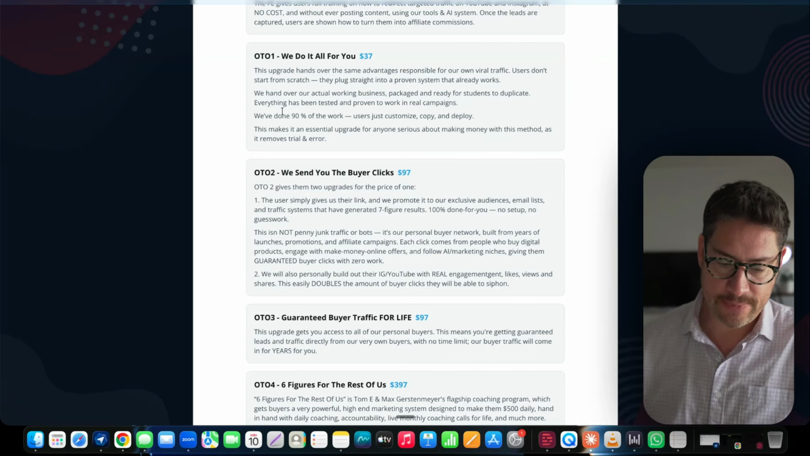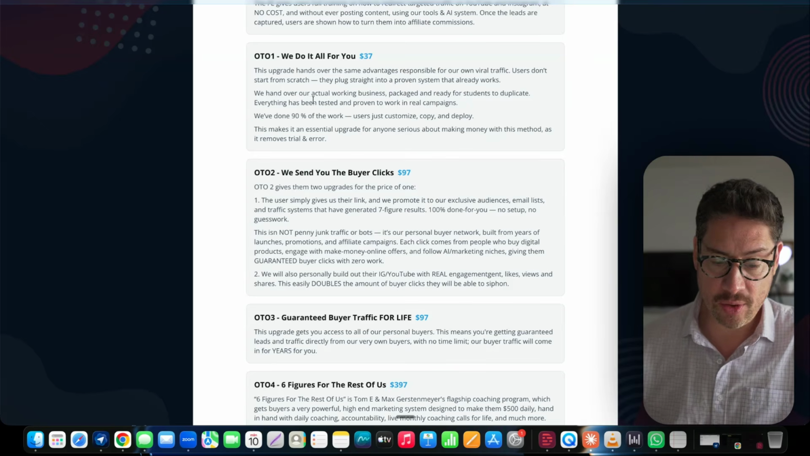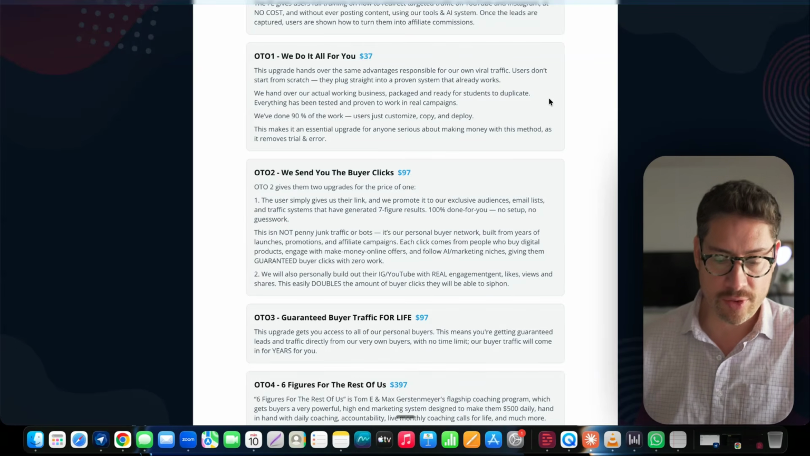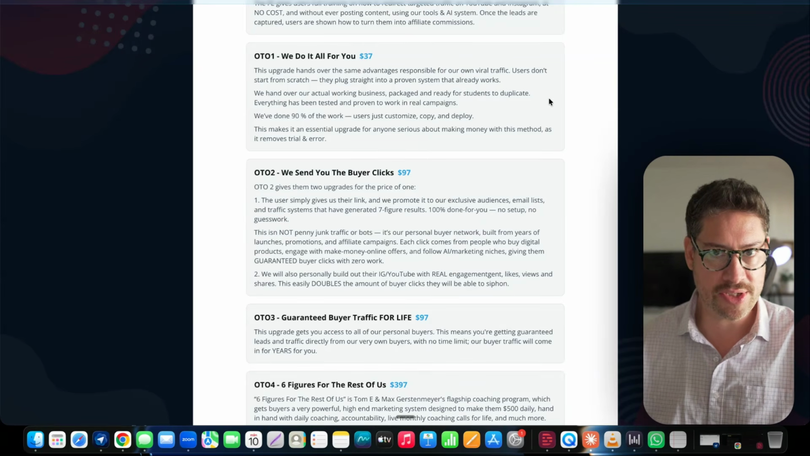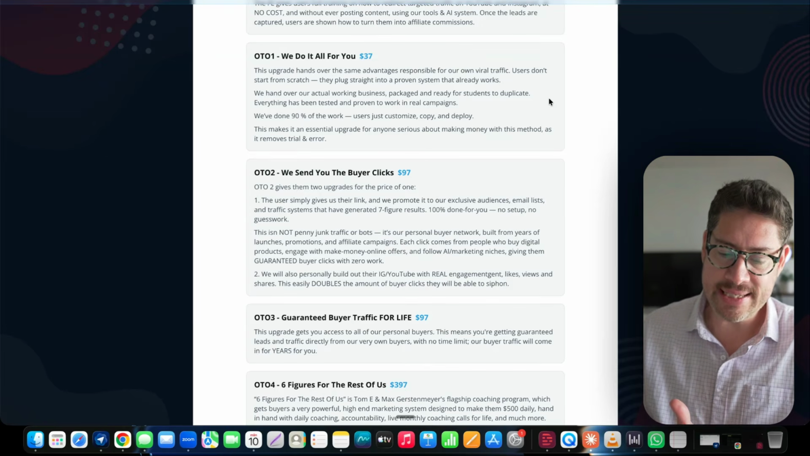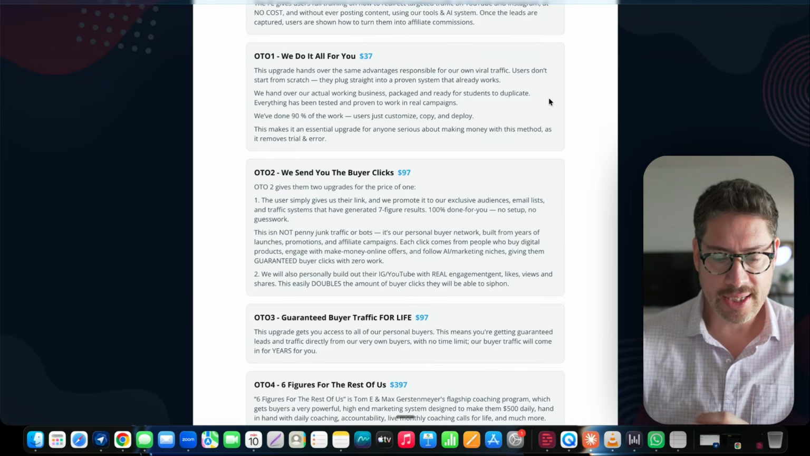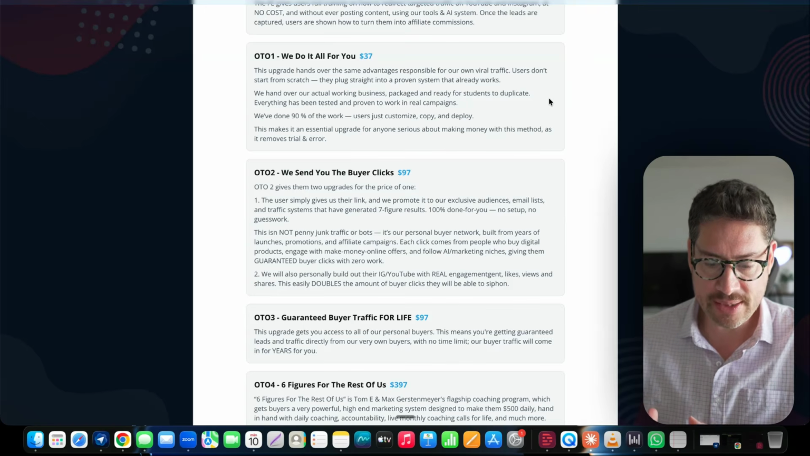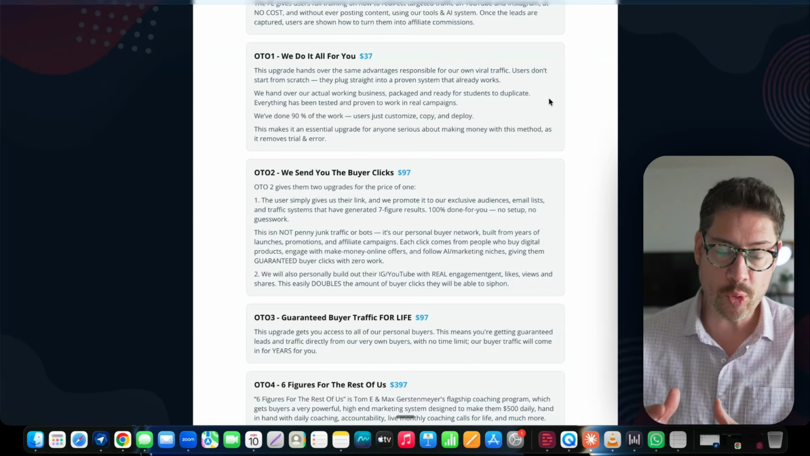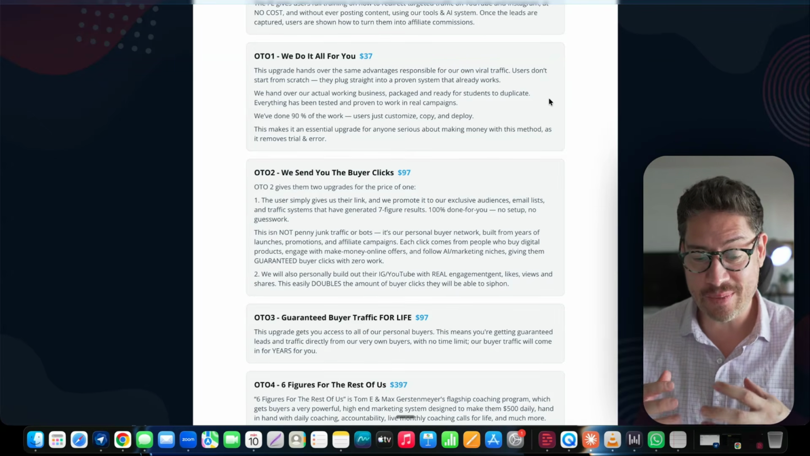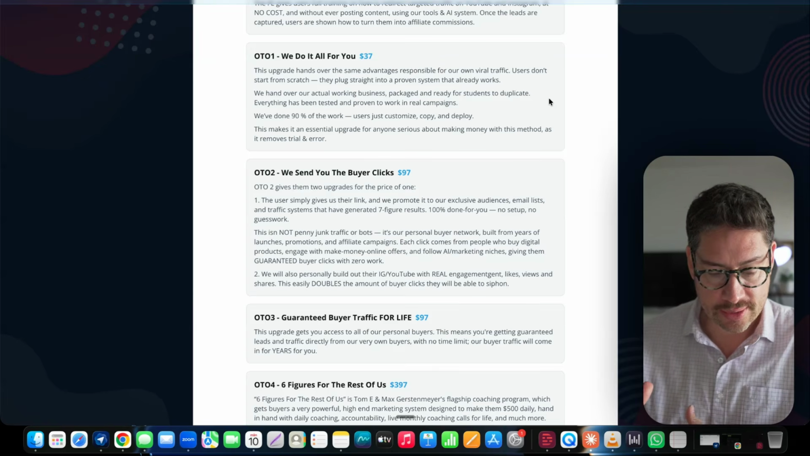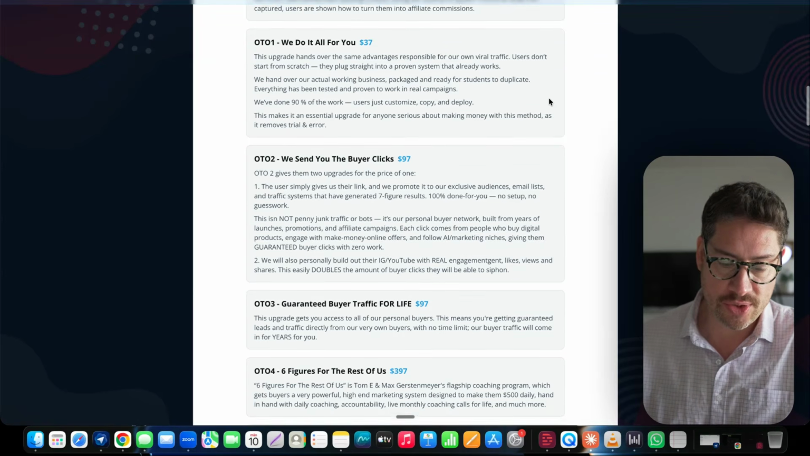So option one is basically this upgrade. They're going to be handing you the same advantages, responsible for their own viral traffic success. Users are not going to be starting from scratch. You basically plug straight into a proven system that already works. They're going to be handing you the actual working business package, ready for you to duplicate. Everything has been tested and proven to work in real campaigns. So they're going to be doing 90% of the work for you. You just customize, copy, and deploy. So basically, that's about OTO number one.